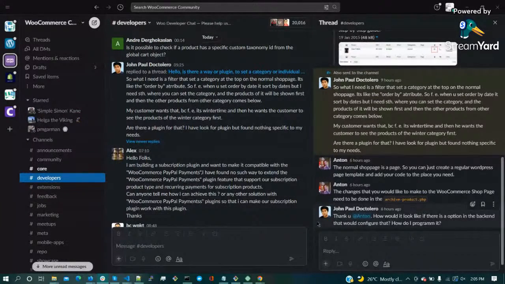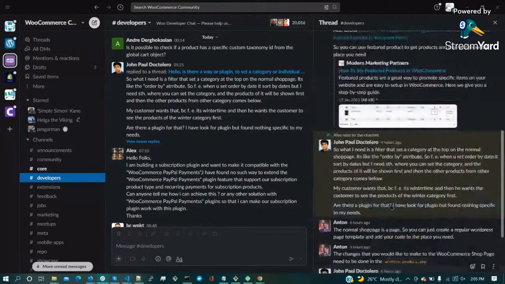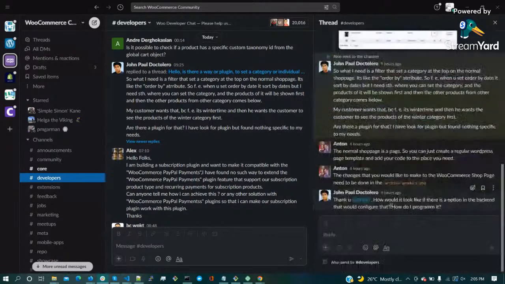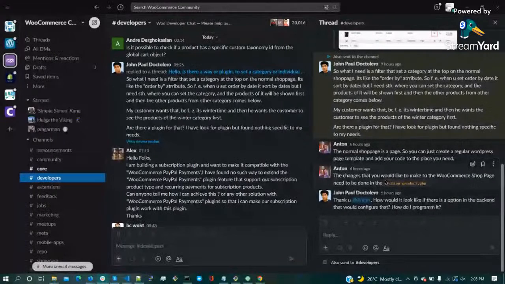Yeah, I'm lost. What does he want to do? How would it look if there is an option in the backend that will configure that? What are you trying to configure? Wait, look.